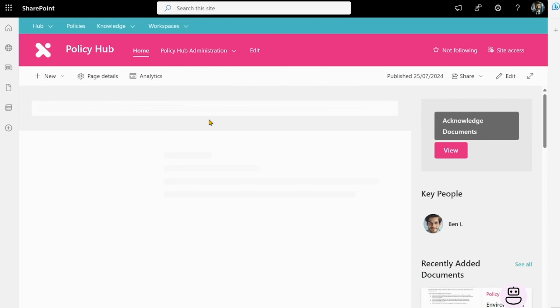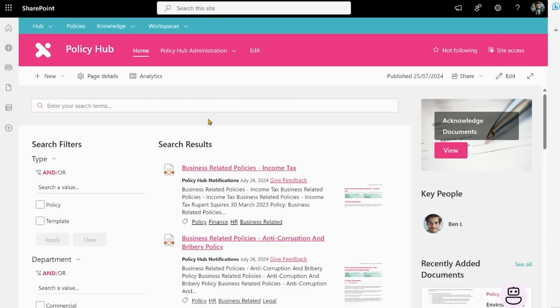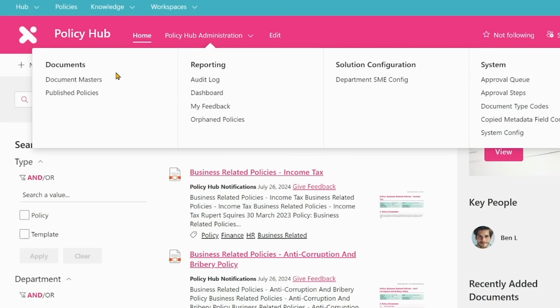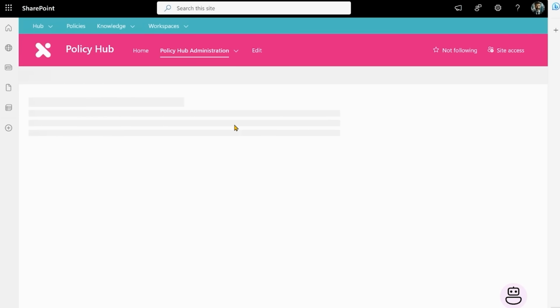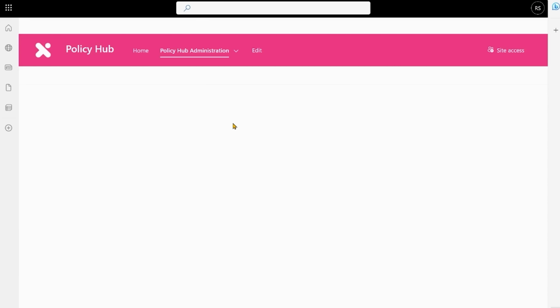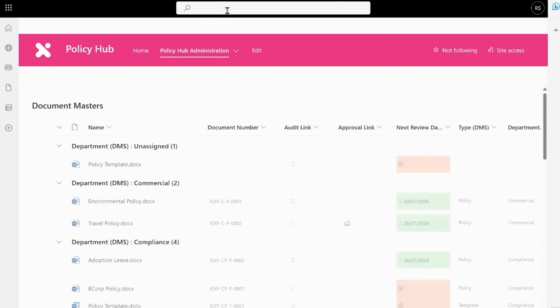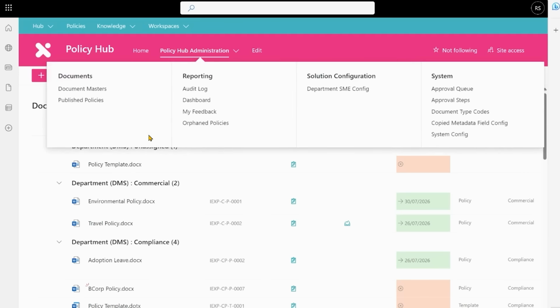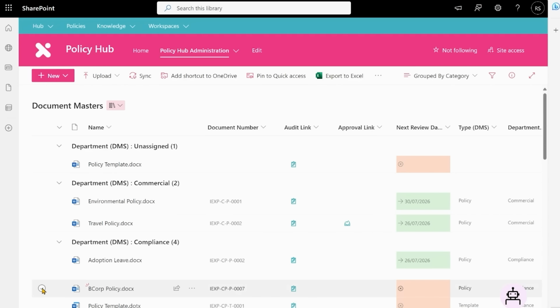Now the first view I'm going to get is my end user view. That's not the view I want. I want to actually go and look at the masters or the documents behind these published versions. So we're looking for the B Corp policy. I could use search if I have a large number of policies, but I know it's actually on the first screen here. So here's B Corp.